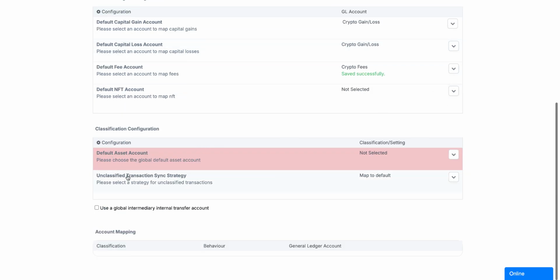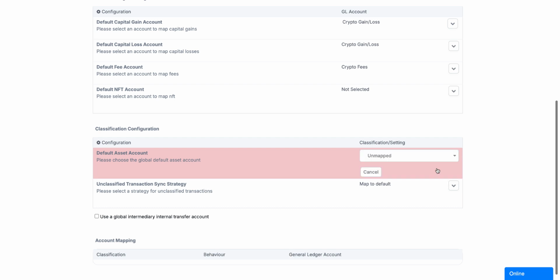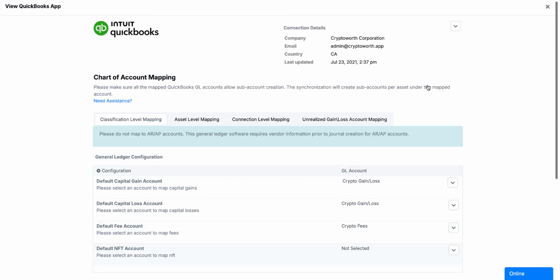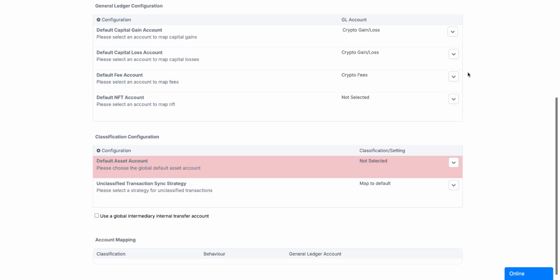And then for the default asset account, you notice if you click on edit and try to search for it, it won't appear. This is because you'll need to import this particular account within your chart of accounts, import into Cryptoworth. So we're going to hold off on this one for now, and we're going to map the chart of accounts and return to this.